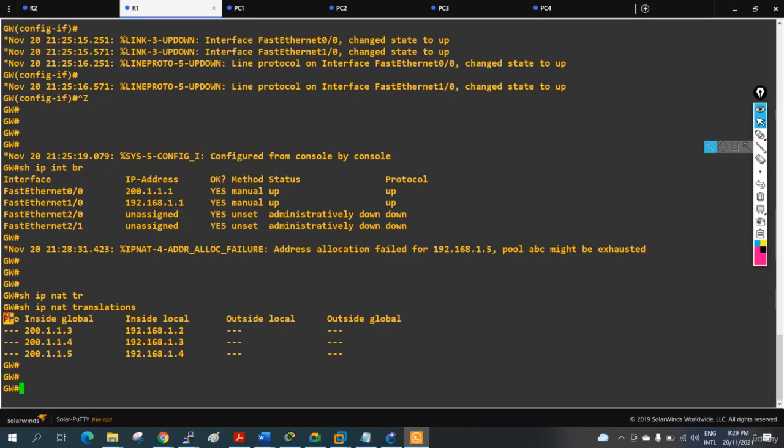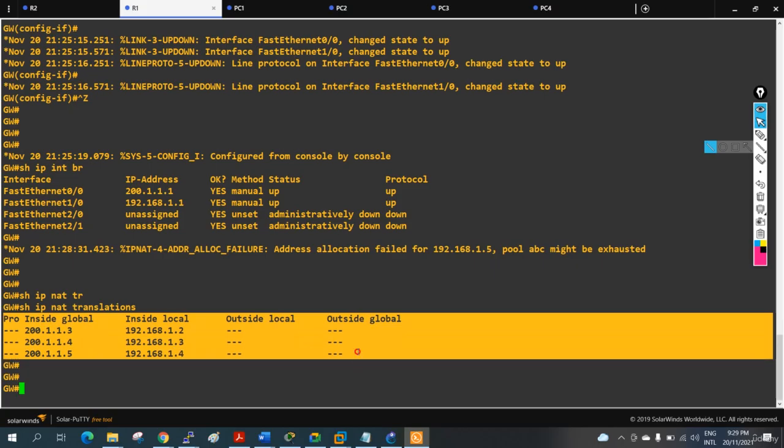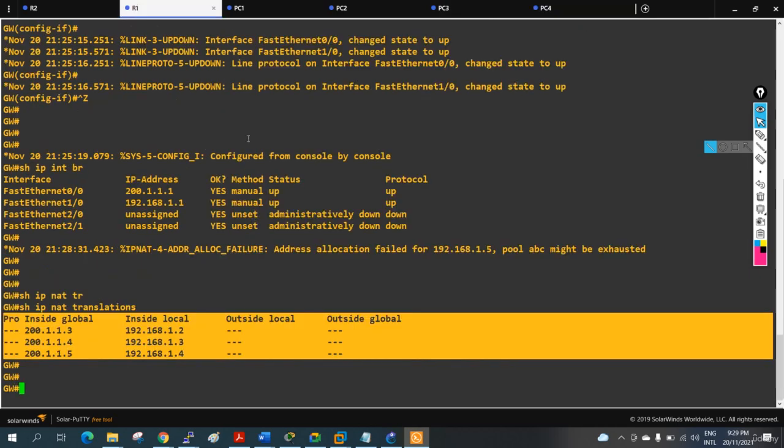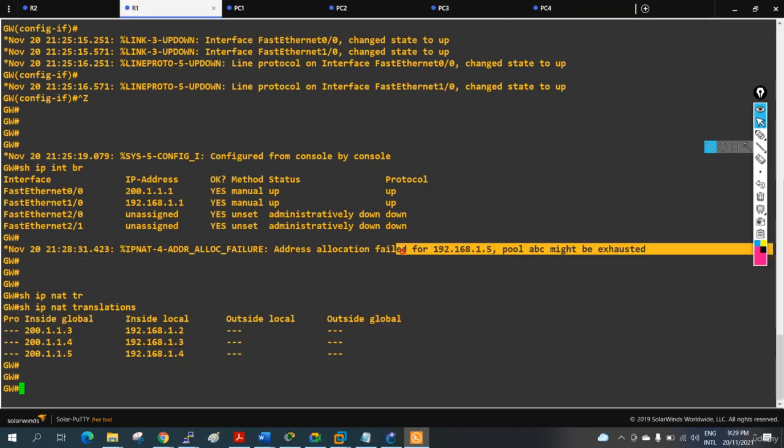And you have the entry. After some time, when we are not pinging, this entry will be cleared from the NAT table. That time the other guy will access. This guy is unable to access, and we have the record here. Our pool, whatever we have, that is already finished. We cannot allow the other guy to access.